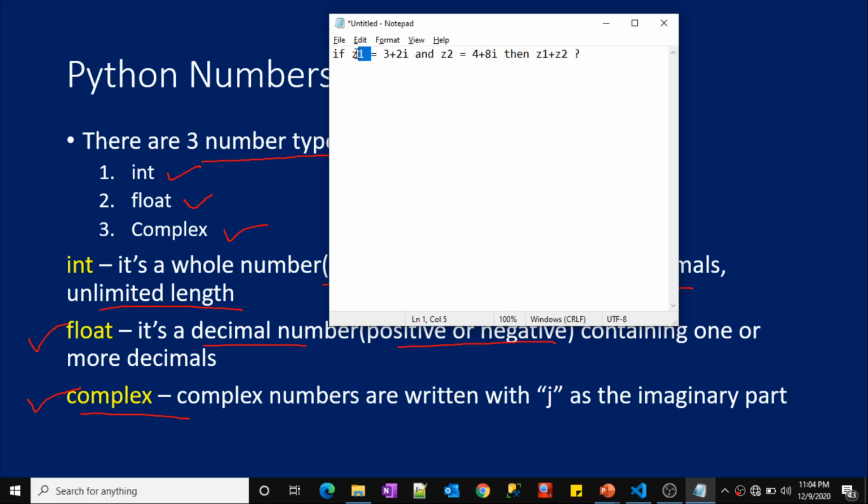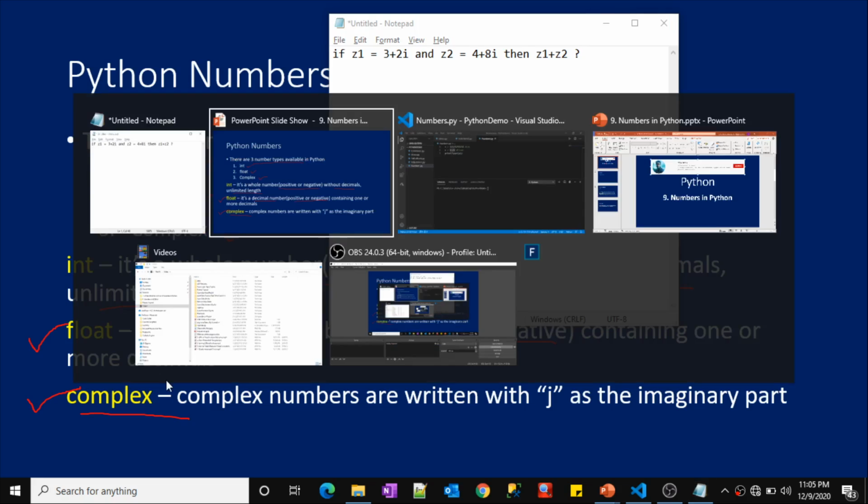Here this z1 is a complex type variable which is holding a complex value. z2 is also a complex type variable holding a complex type value. You will use these complex type calculations maybe if your application has to perform some scientific calculations. Mostly we will not have such a need in most projects, but still, for your knowledge, you should know that complex type is also supported in Python. Okay, so the syntax to define a complex type in Python, let me practically show you that.